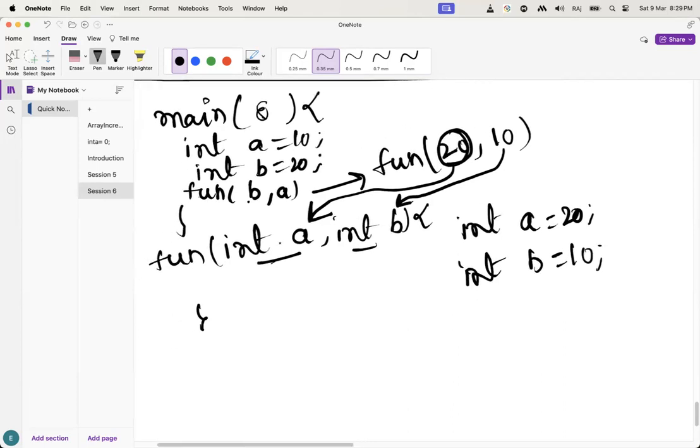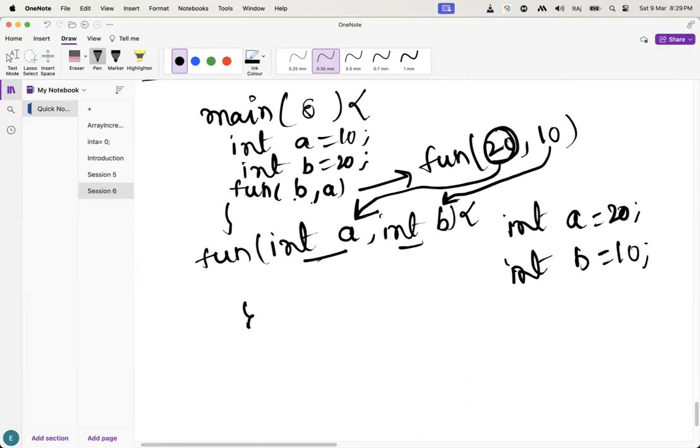Guys, most of the guys are confused here. How are they confused? Like here you have taken a, b, and you think this value is going to be stored here and the a value is going to be stored there. You are doing it like that. That is wrong. The first argument is going to be stored in the first parameter, and the second will be stored in the second one. No need to be confused here.